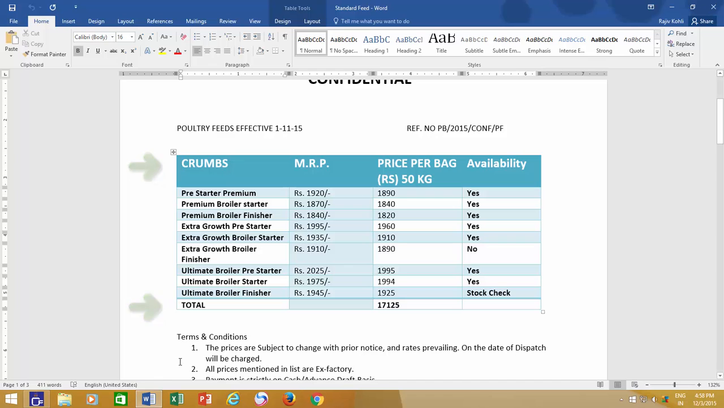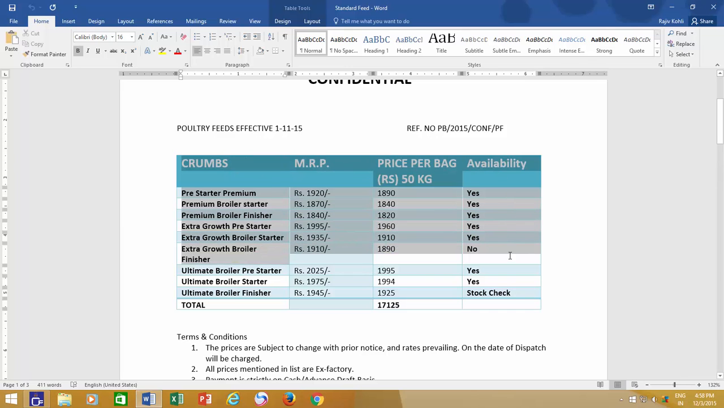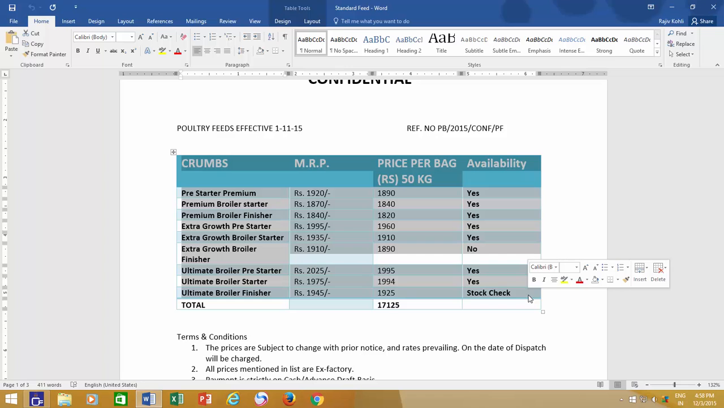So first, what I did is start selecting my table from the very first cell of the table, and while holding down the left mouse button I move down up to the last cell under the availability column. I am not selecting the total row here because I want it to stay there, even after the entire table gets sorted. This is why I am not including it in the selection.